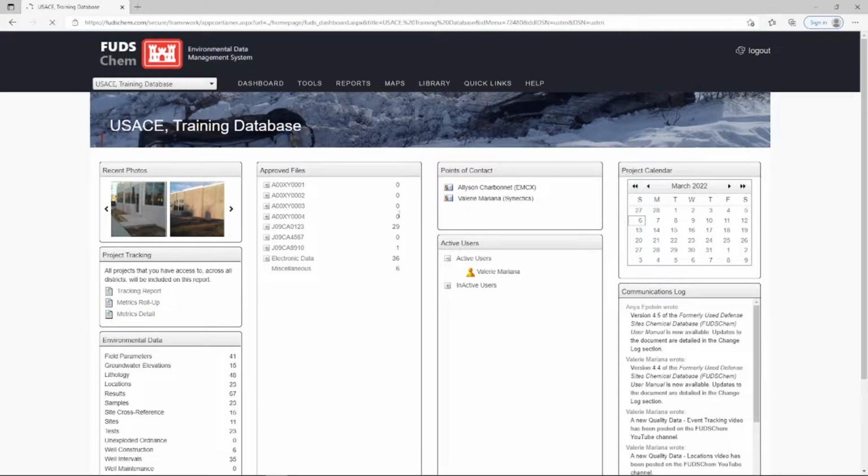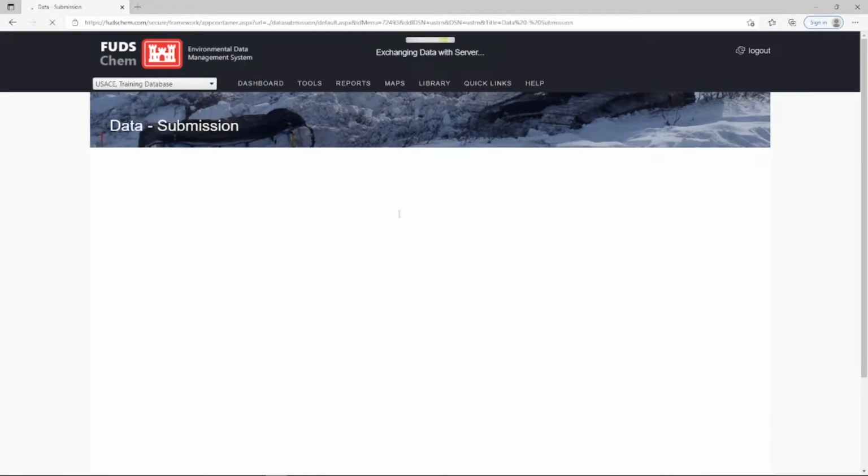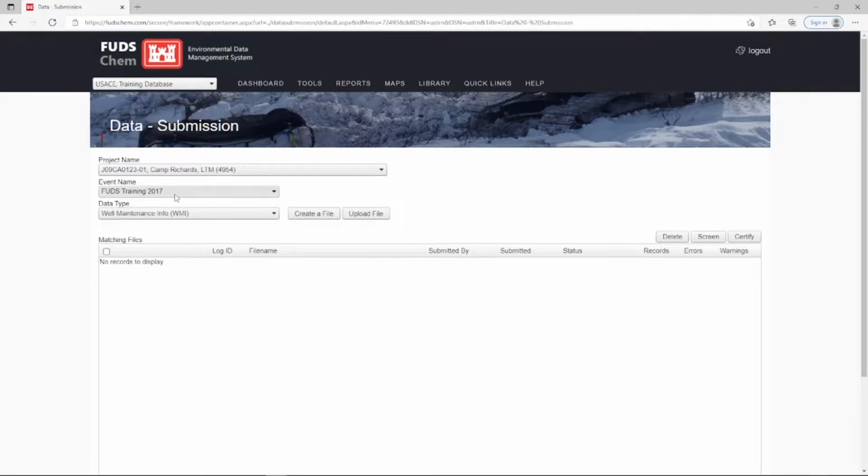Select the project and event. Choose Well Maintenance Information as the data type. Note that you have the option to create a file or upload file. For this example, we will click Create a File and enter our data via the interface. For an example of how to enter data via a CSV file, please refer to our Loading Locations to FUDSChem via Flat File tutorial video, which is linked in the video description for your convenience.